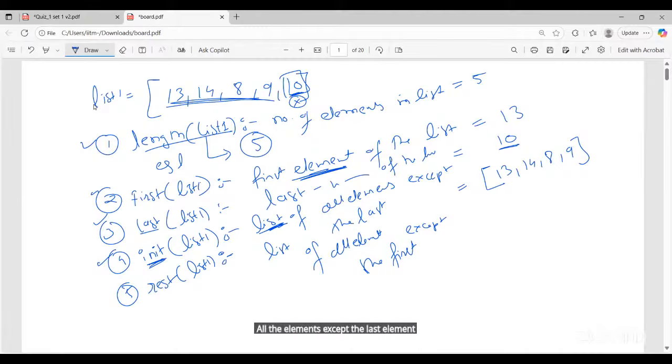You can see that is 13, 14, 8, 9. Rest is basically the list of all elements except the first element. So from here to here, that is basically 14, 8, 9, and 10 like that. So just remember these five functions.